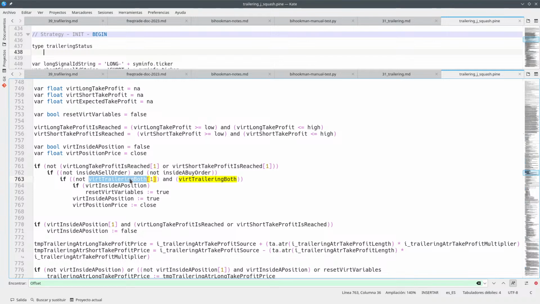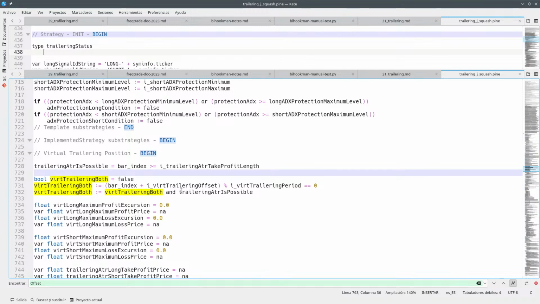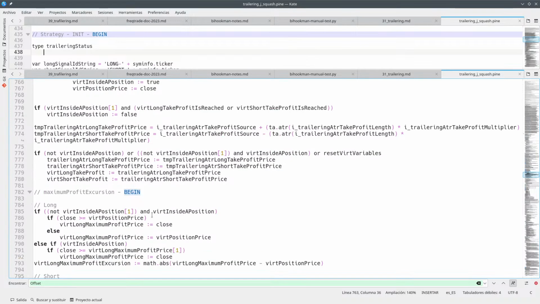Virtual trailing both. So if this is virtual, it means that we're talking about starting to take profit and so on, which we want to save each one of them in the exact place. So this is one thing that depends on the trailing offset. So we want to save it so that it's not lost.